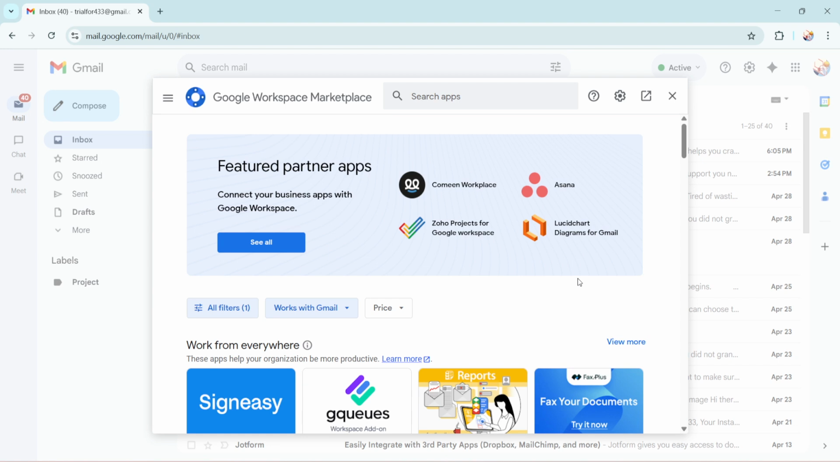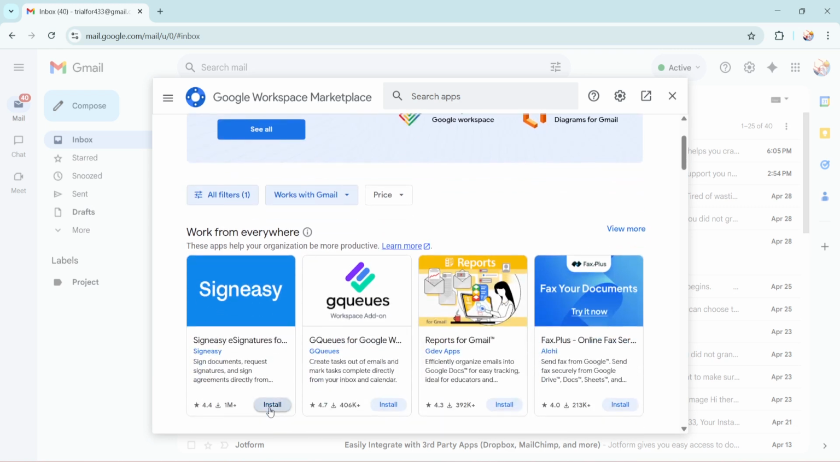Once you identify an add-on you'd like to install, just click on it and you'll be directed to another page where you can read more about its features. If it feels right, you'll find an install button. Clicking this triggers a quick installation process, often requiring you to grant necessary permissions. Don't worry, this is a standard step that authorizes the add-on to work seamlessly with your Gmail account.